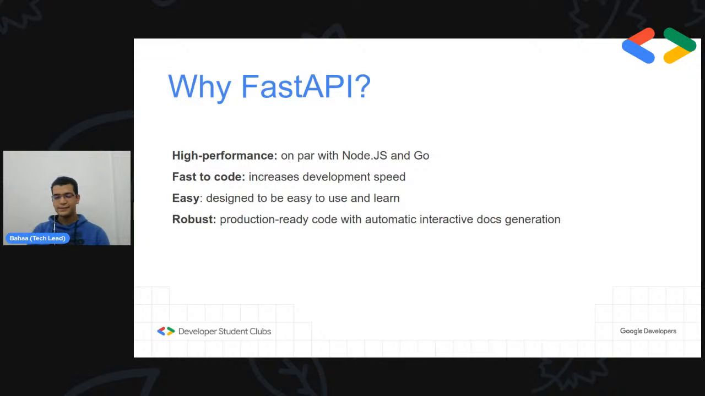The first one is that it's high performance. It's a Python framework, yes, but it's not slow. It's based on Uvicorn and Starlette. If you don't know what these are, you're fine. It just means that it's really fast. It's also fast to code, which means that you don't have to write a lot of boilerplate code. You can get your first API started in just a few lines of code.